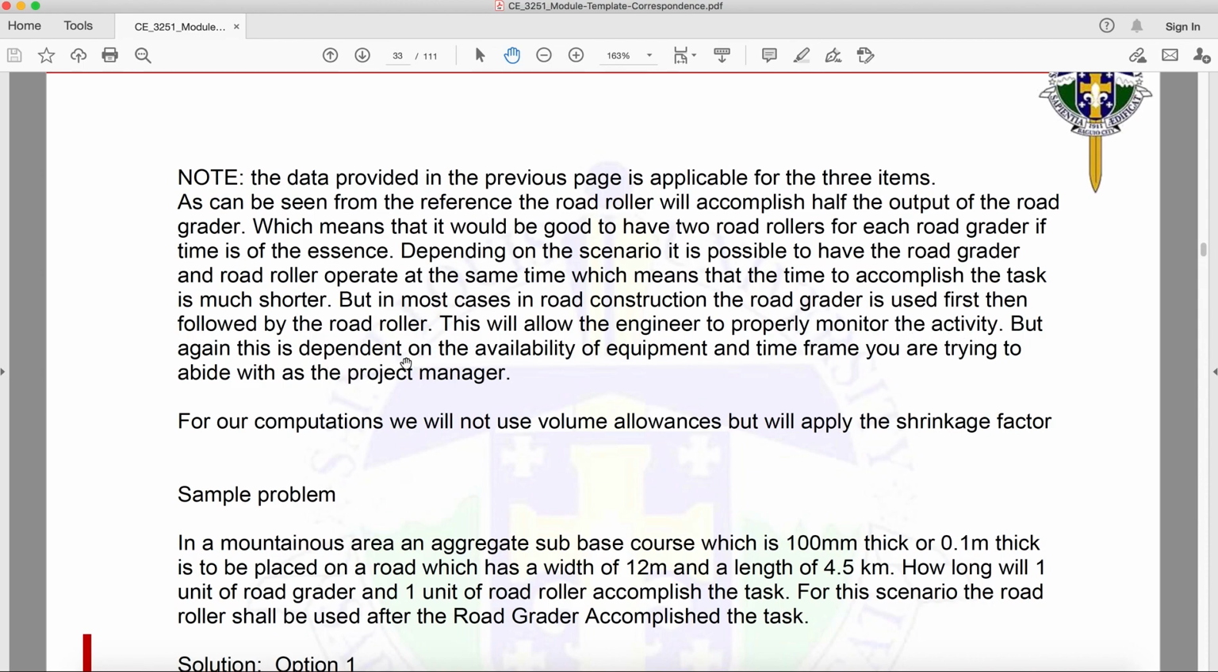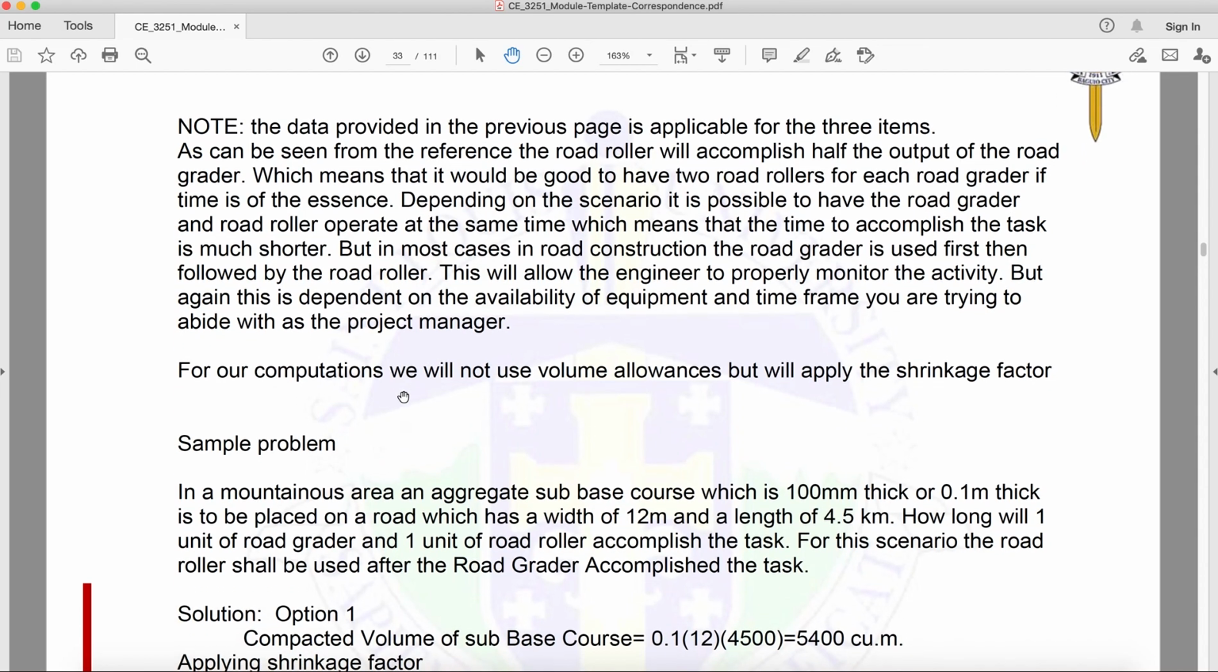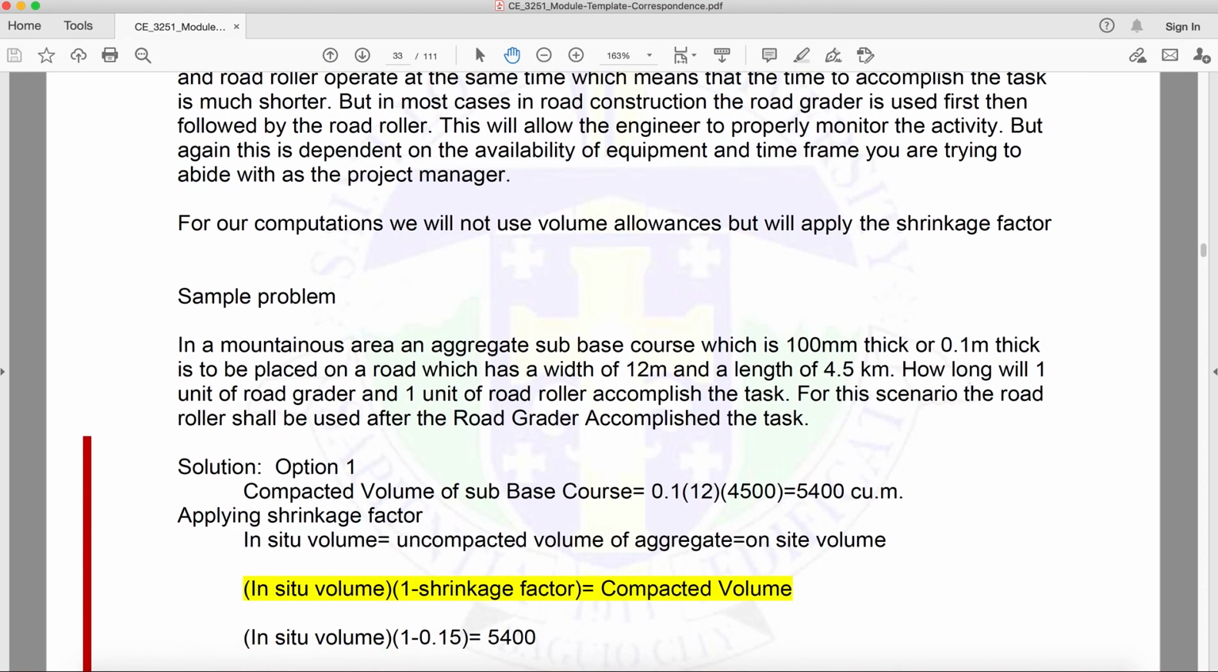But again, this is dependent on the availability of equipment and the time frame you are trying to abide with as project manager. Now for our computations, we will not use volume allowances, but we will apply the shrinkage factor. Okay? So hindi tayo maglalagay ng volume allowance. This time it will be shrinkage factor.